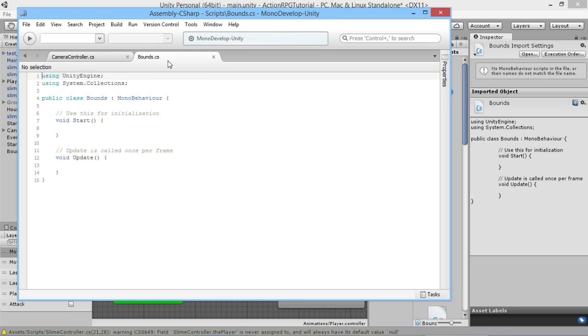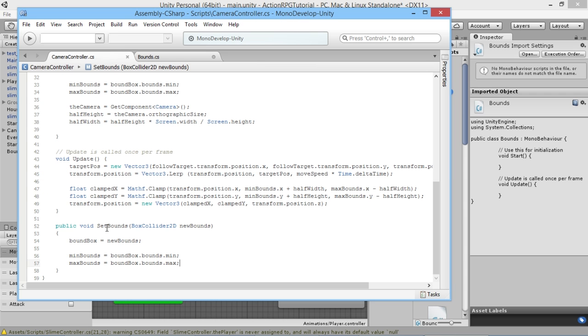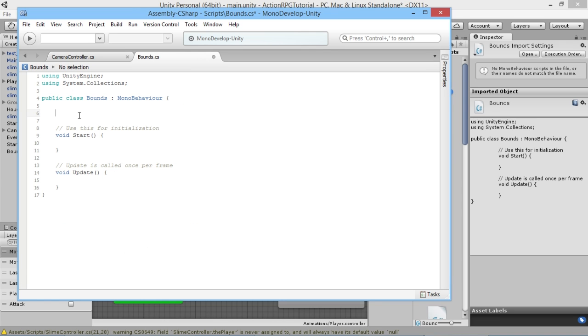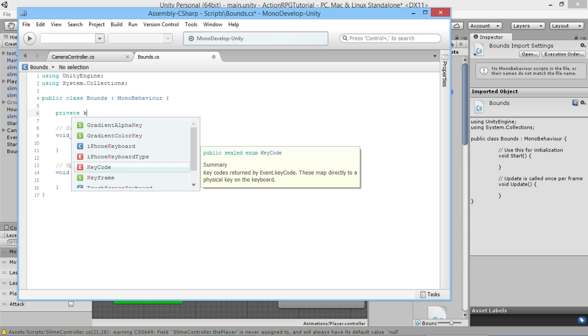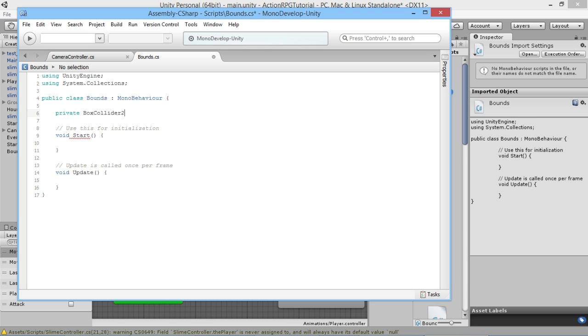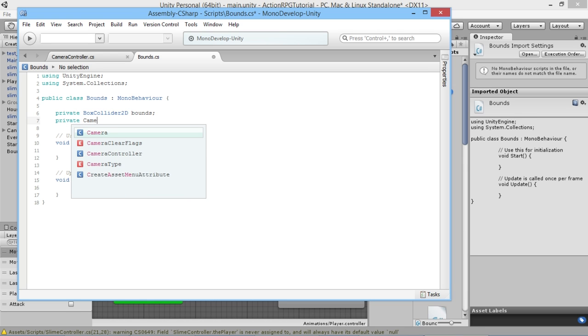And then in our bounds script here, as I said, what we need to do is straight away call the function on the camera controller to set the box collider. So we'll obviously need a reference to the box collider that's attached to this one. So we'll create a private BoxCollider2D that we'll just call bounds for simple sake, and then we need a reference to the actual camera, so that'll be a private CameraController that we'll call the camera.